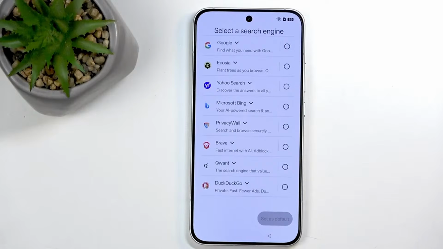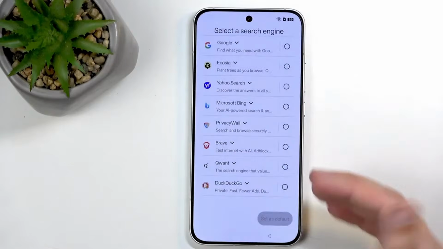For instance, at one point Bing was actually better than Google, but at this point it's about the same. So you know, not the best. Brave, I tried it once, didn't really like it, but you can experiment with all of these.